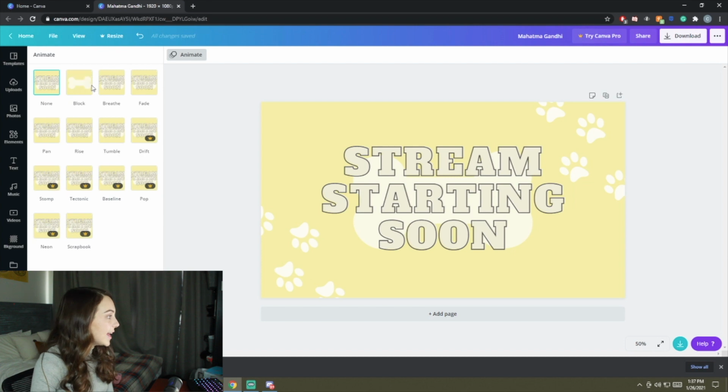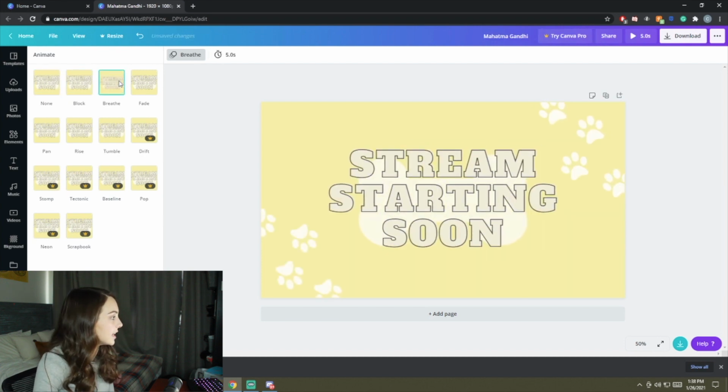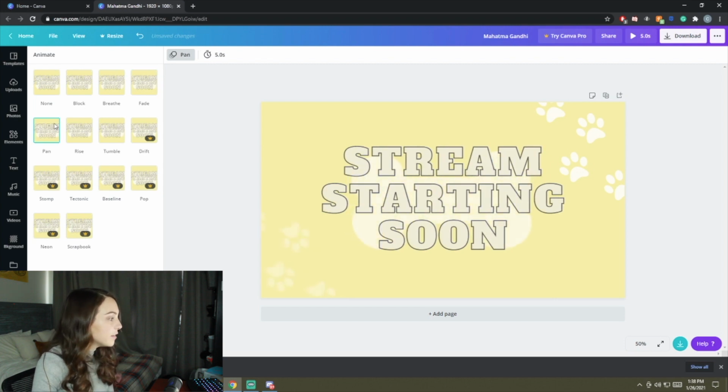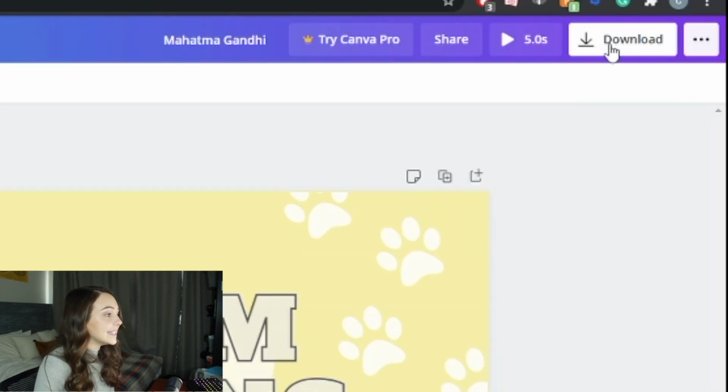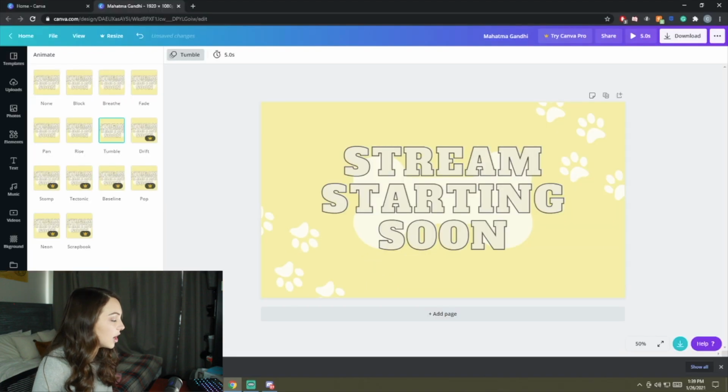So this is it without anything. This is it if you do the block effect. This is the breathe effect, the fade effect, pan effect, the rise effect, and the tumble effect. I'm just going to stick with the tumble one as it was the coolest one in my opinion. And then when it's to your liking, you can click download. It'll start the download. I've already gotten mine.